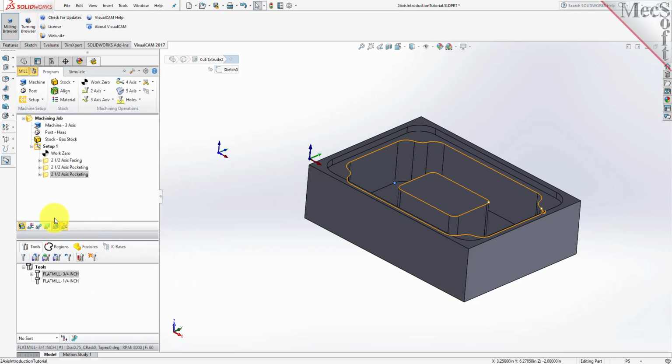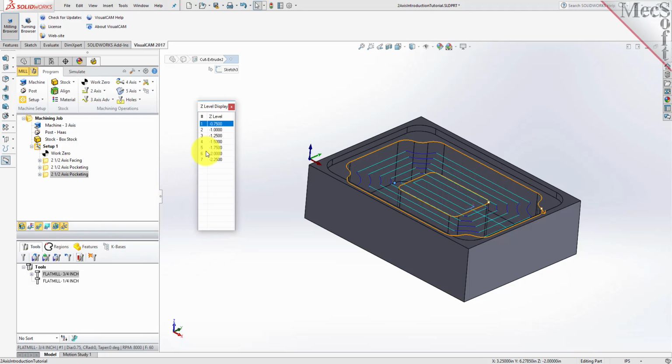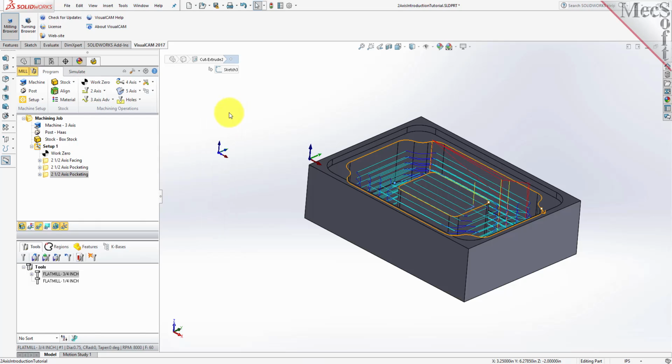Once the toolpath is calculated, we'll make sure that the display of the toolpath is toggled on, and then we'll select the Display Toolpath and Levels icon from the base of the machining browser. This will allow us to see each level in the toolpath individually. As you can see, a cut level was located at the top of the island, just like we wanted. Now close the Z-Level Display dialog.